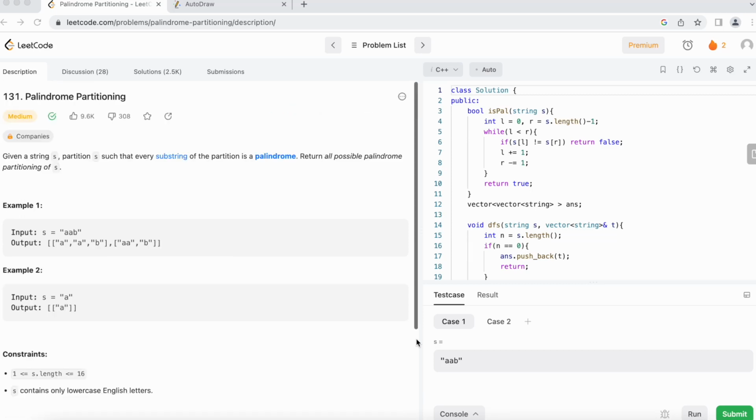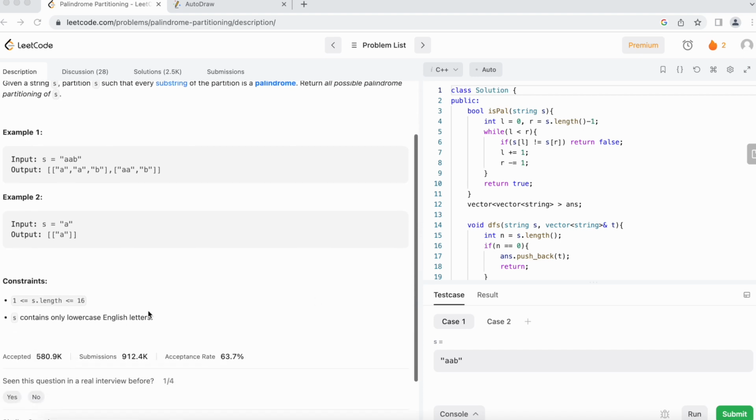Hi guys. So today we are going to solve this problem, palindrome partitioning, where we are given a string and we need to partition it such that every substring of that string is a palindrome. To solve this problem, first of all, look at the constraint. It is 16 at most. So with this, we know that we can divide it into subproblems.